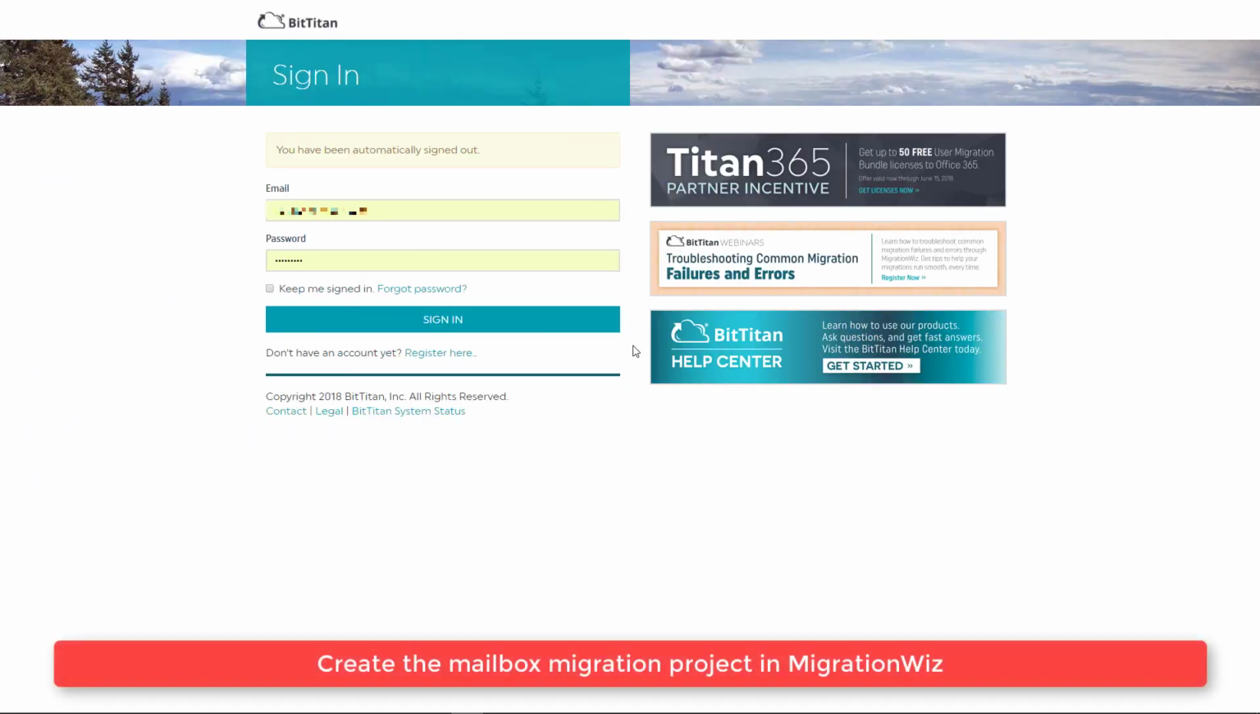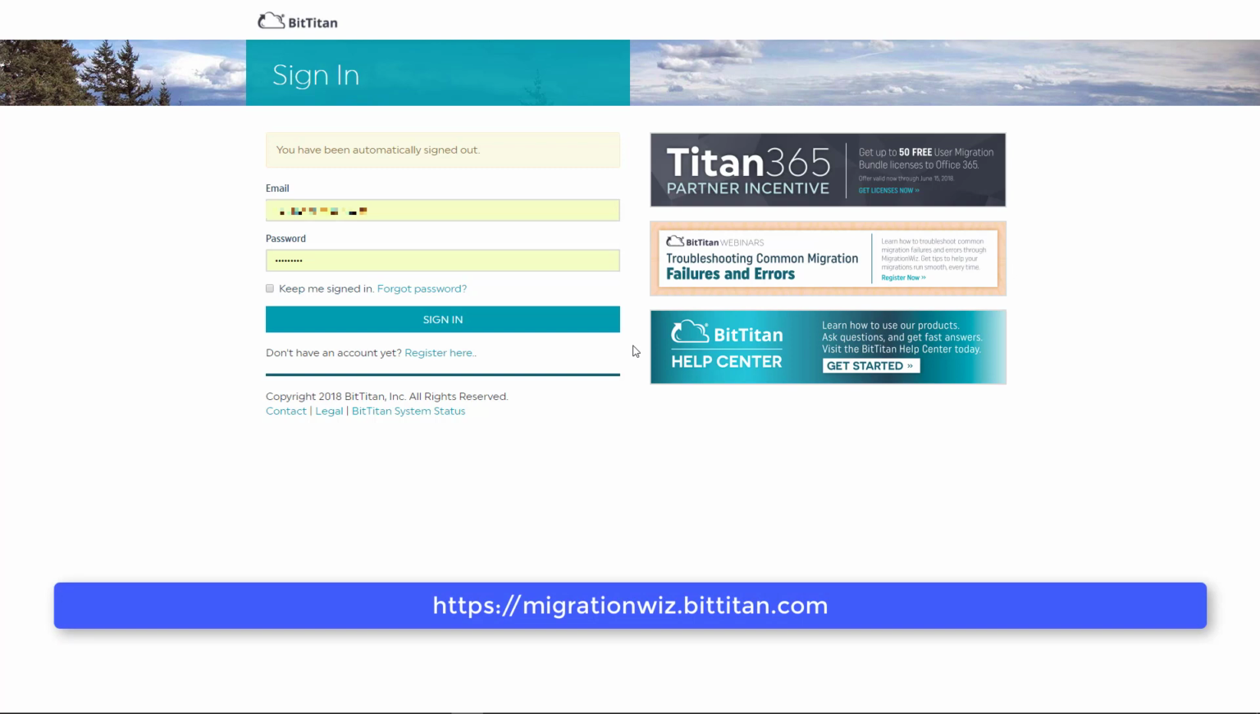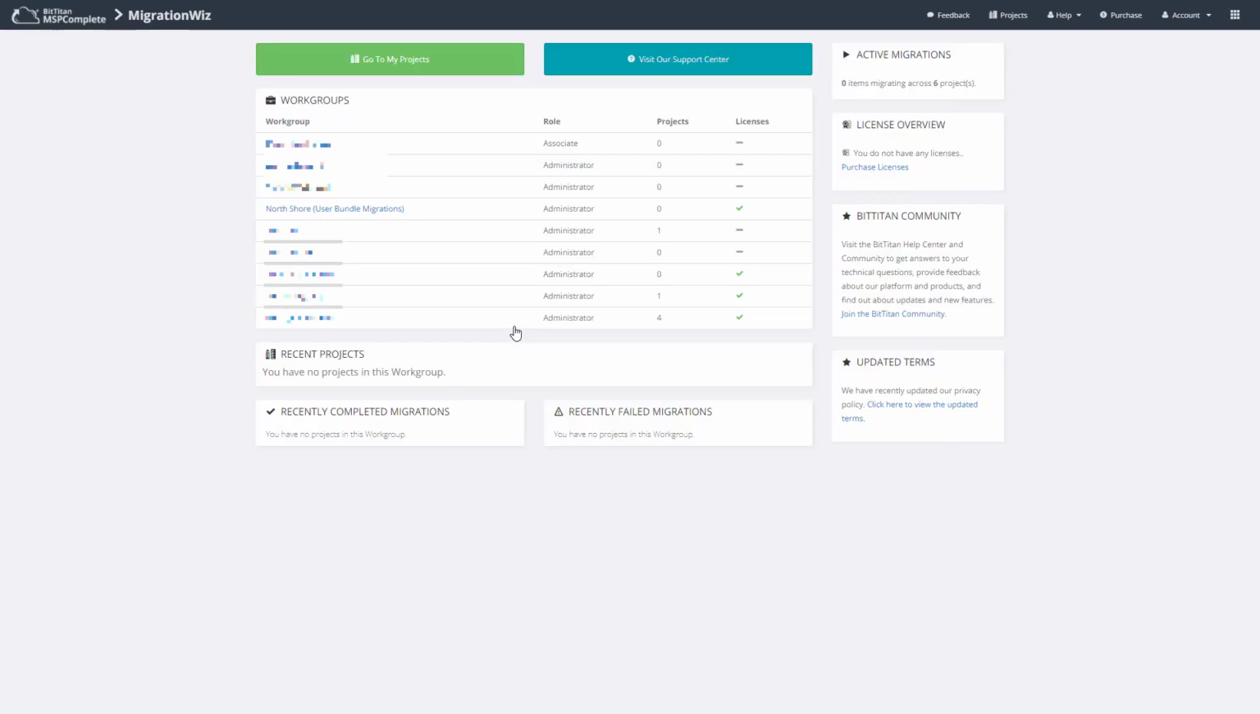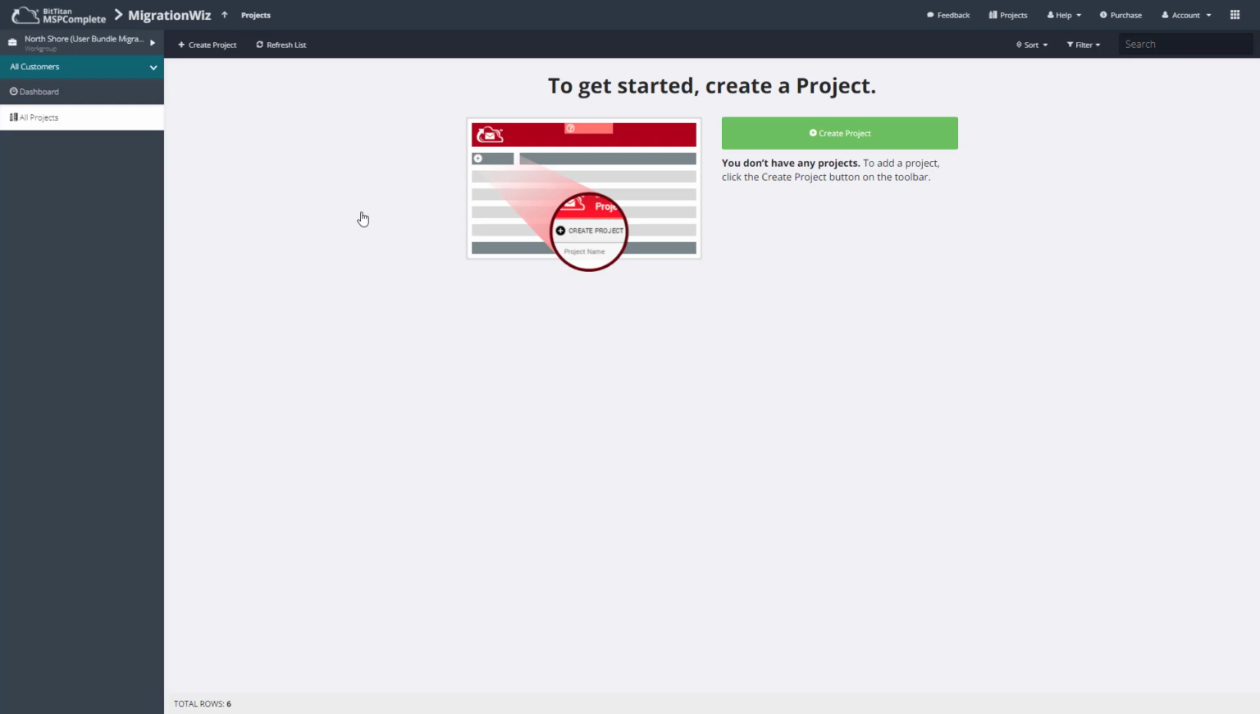Start by signing into MigrationWiz and creating the Mailbox migration project. Navigate to the web address shown on the screen and sign into MigrationWiz. The MigrationWiz homepage displays all of the workgroups that your account belongs to and the recent migration projects that you've worked on. Click the workgroup in which you want to create the Mailbox migration project.